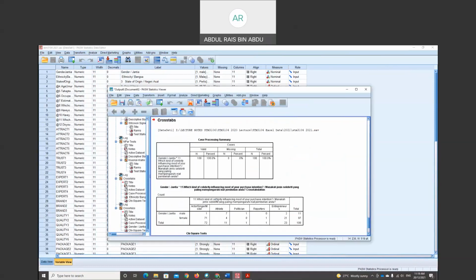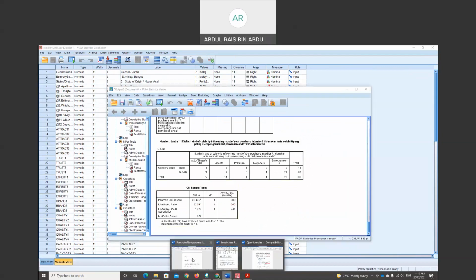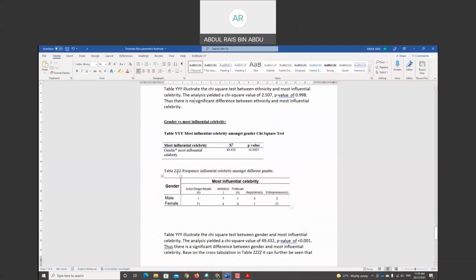Okay. Based on the result, chi-square value dia cantik 49. And significant value dia 0.001, below 0.01. So sama juga tadi untuk ethnicity, take these two values, put inside the table. And if you notice, there's a table Z, okay?